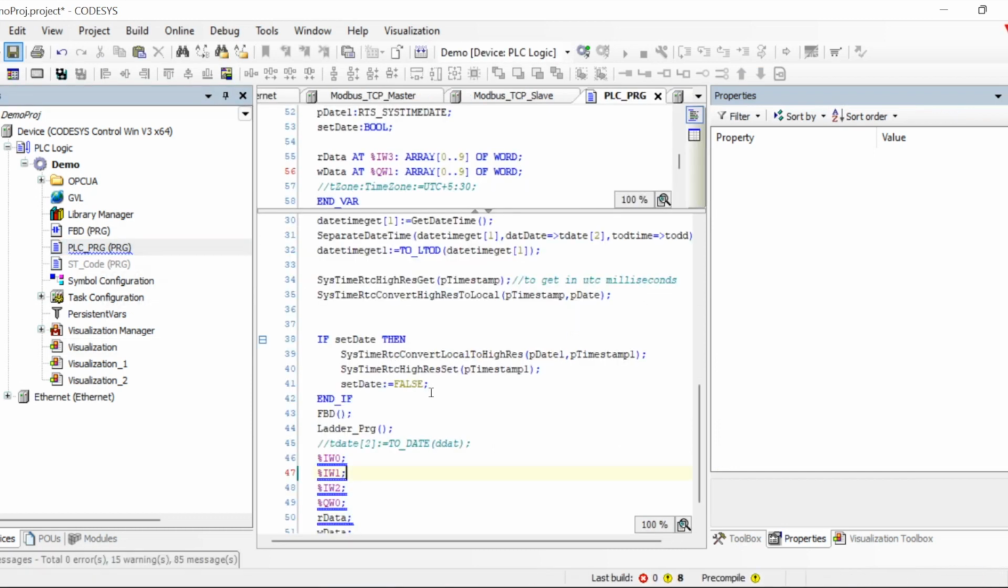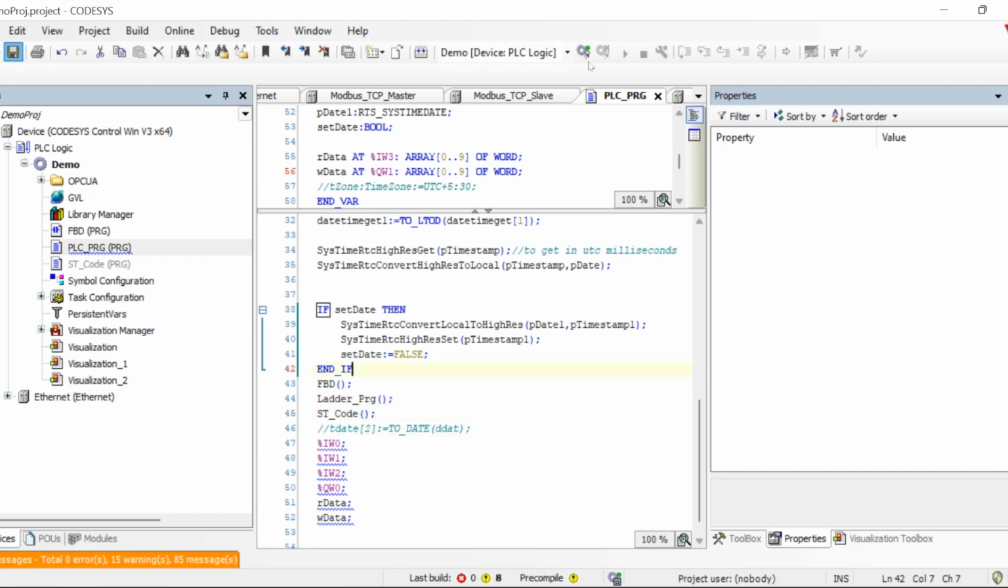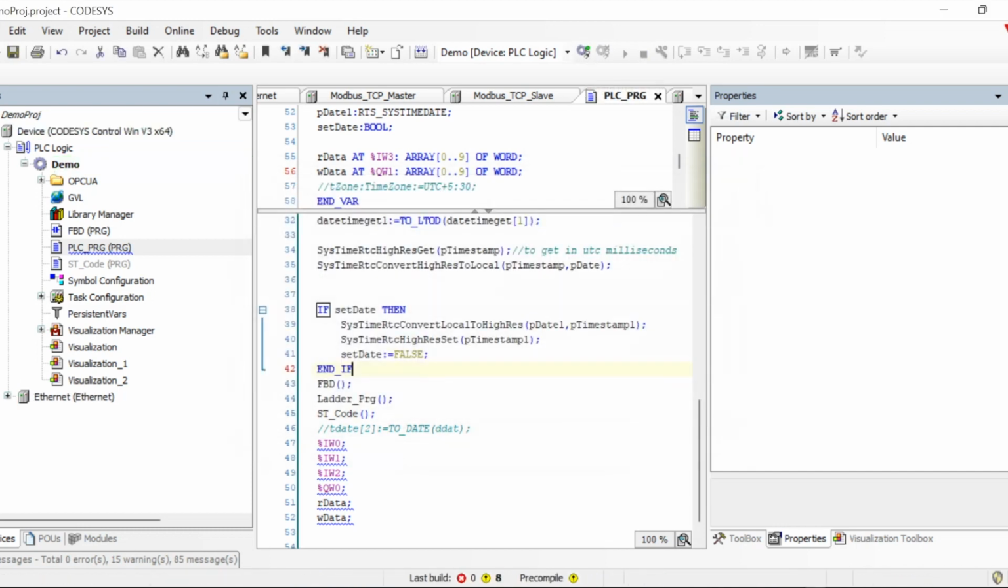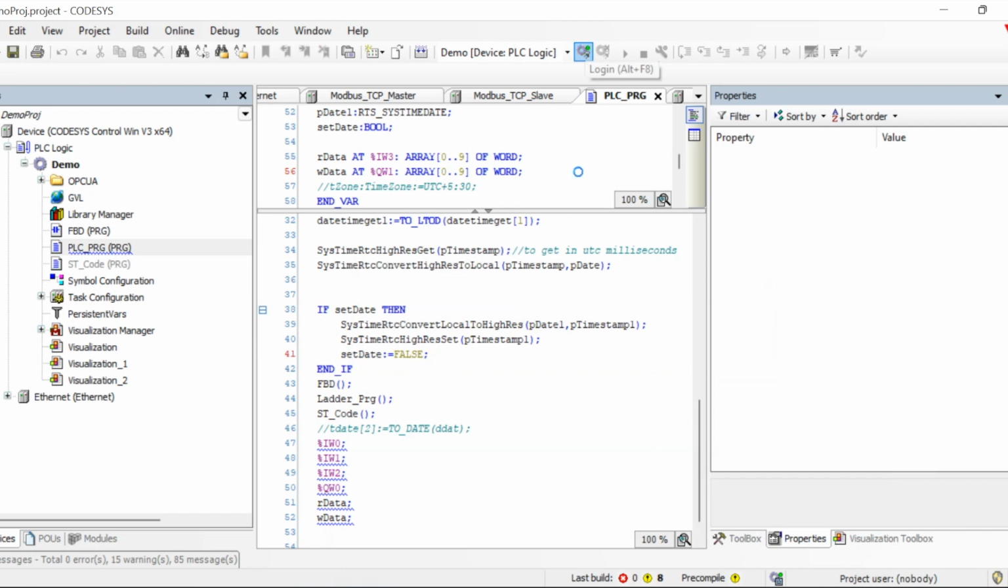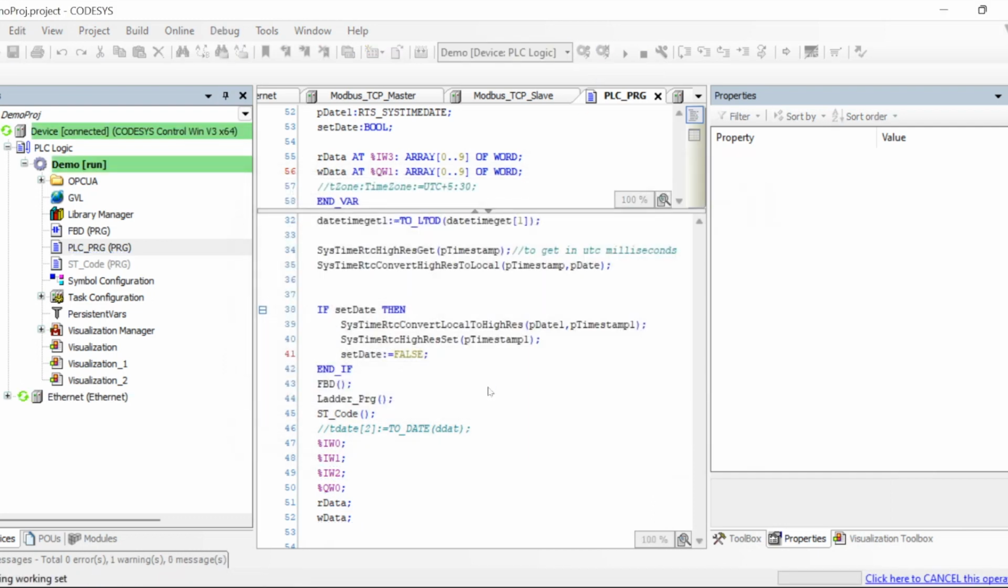So in order to get it executed, we need to call that in the main program. So st underscore code and small bracket with semicolon at the end. So it should not be present in the gray state. When we compile and download, it should go in the black. So the colors of the program should change. So let's download it.